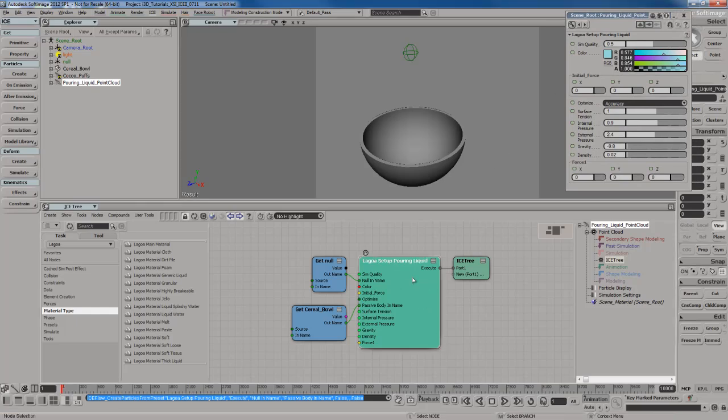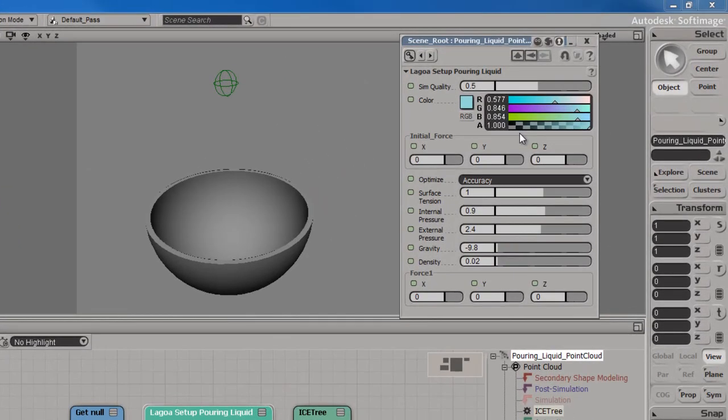So down here you can see my new ICE tree for my new pouring liquid point cloud, and it uses a simple compound. And if you look at the compound's PPG, very easy. It's got very few parameters for you to play around with. If you're new to this, you may not understand what these parameters do, like surface tension, internal pressure, external pressure. Gravity is pretty obvious. Density is another one.